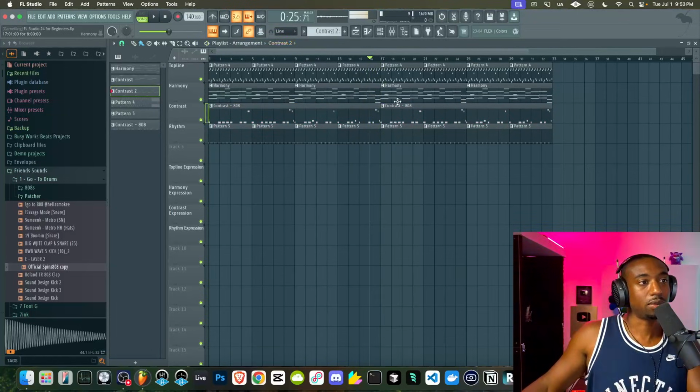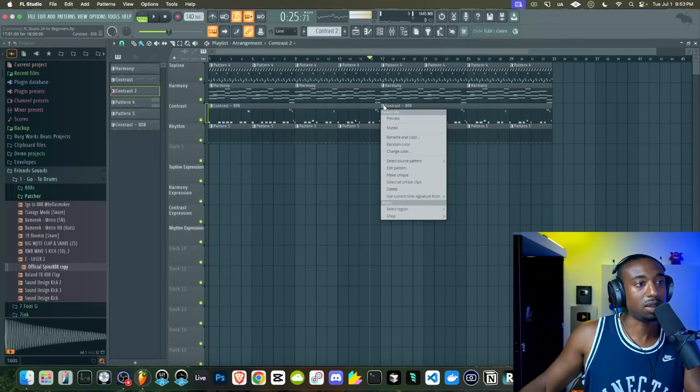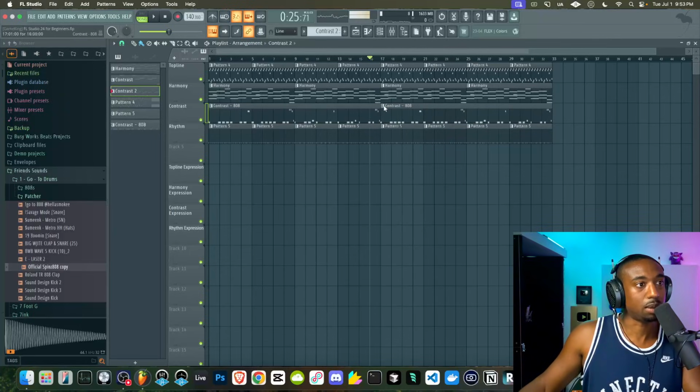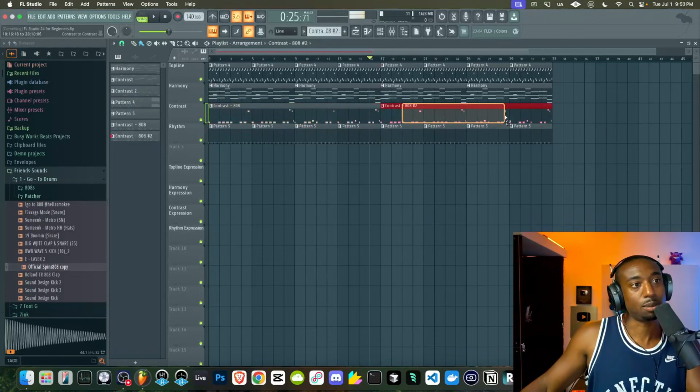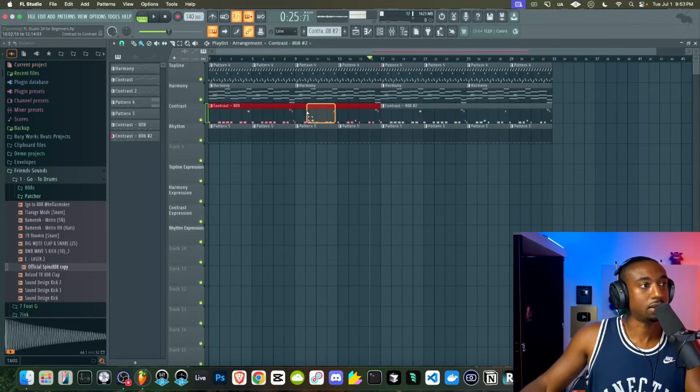So let's make something different about this 808. Let's click here in the top left where it says make, where this piano is, and let's go to make unique. This will duplicate everything we did over here, and it will make it a separate pattern. So if we change stuff about this, it won't affect this basically.